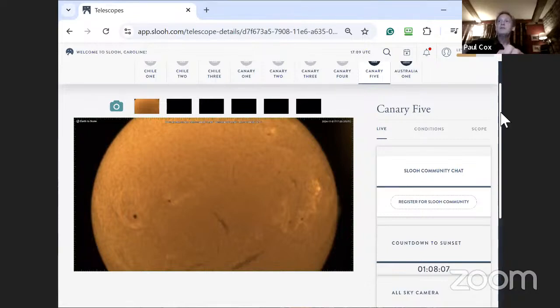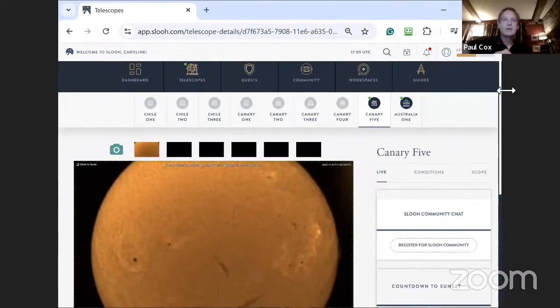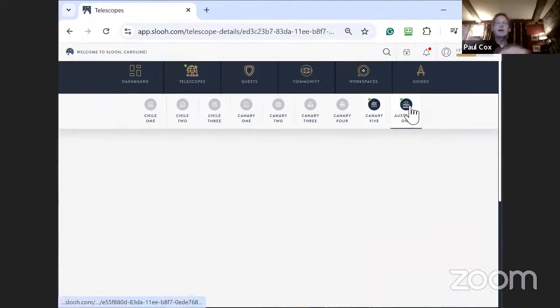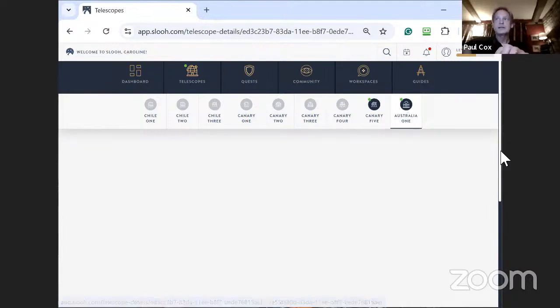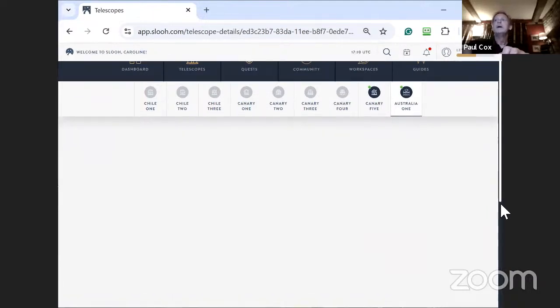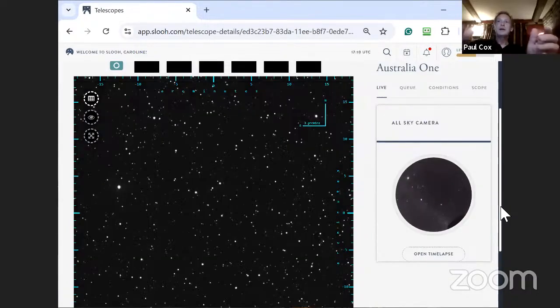But I don't know if you noticed, but Anna said 24-hour astronomy. Well, the sun's still up in the Canary Islands, but Australia 1 is online. This telescope, I know your students are slightly older than some of the students who are using Slooh, but frankly, some of your students could fit inside the Australia 1 telescope. It's a half-meter telescope, and this is a live view.